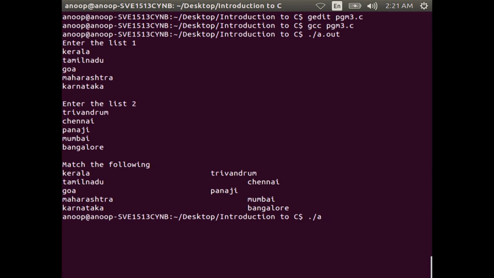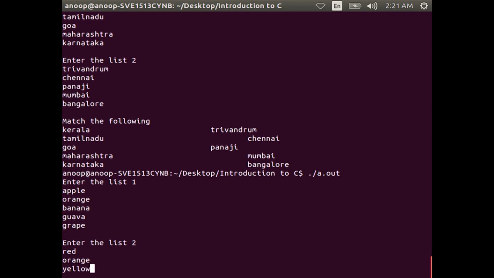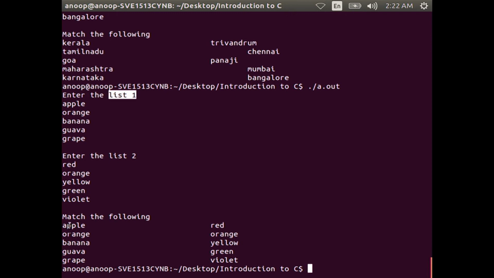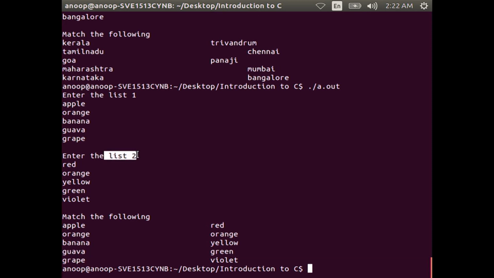Now, let us again run the program for different inputs. The system prompts for enter the list 1. There you are entering the names of 5 different fruits, and for enter the list 2 you are giving 5 different colors. Then you can see that in match the following you will get the fruit and corresponding color.